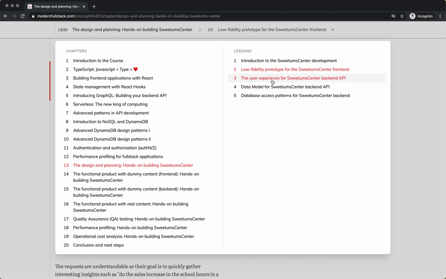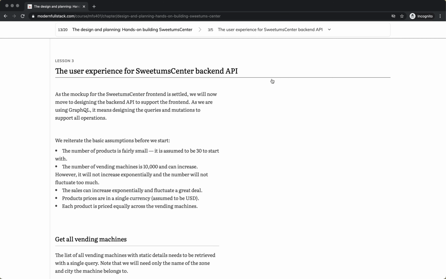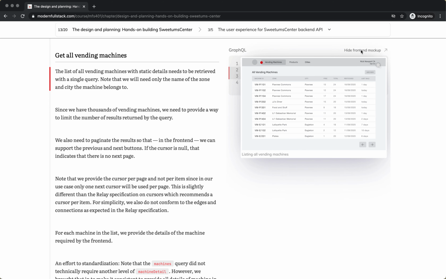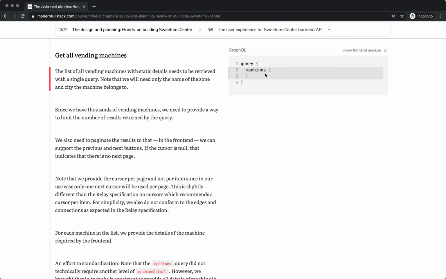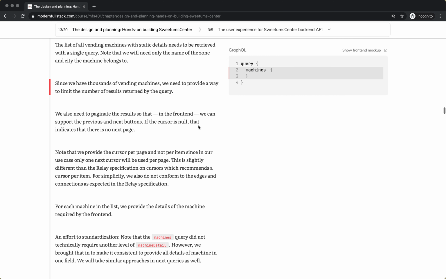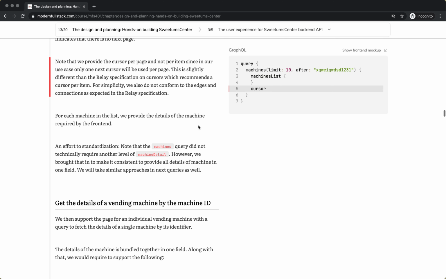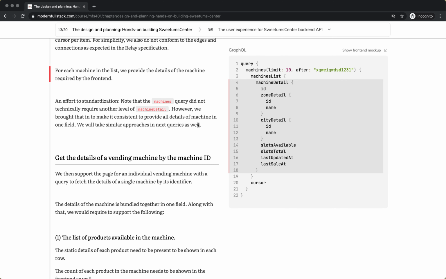Let's go through, for example, designing the backend API, how the GraphQL, because we use GraphQL, let's see how the GraphQL looks like. The interesting part here is when we say, for example, we need a query for getting all the vending machines, we may not remember how that particular mockup looked like. So we actually have that mockup as a reference here as well for faster learning. And you can see we have these machines to be the query that we want to build, and we actually build that step by step with the inputs, what are the fields, what are the subfields, and everything.